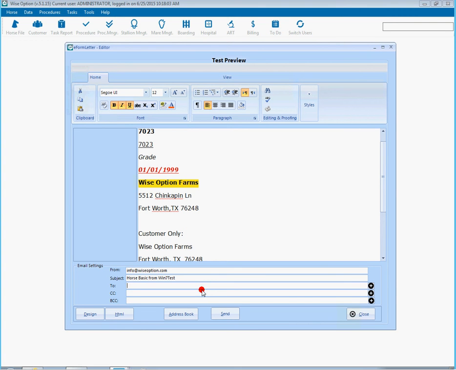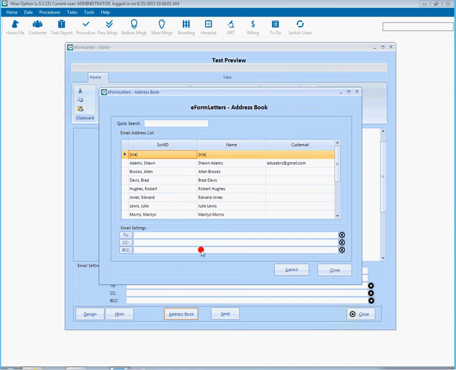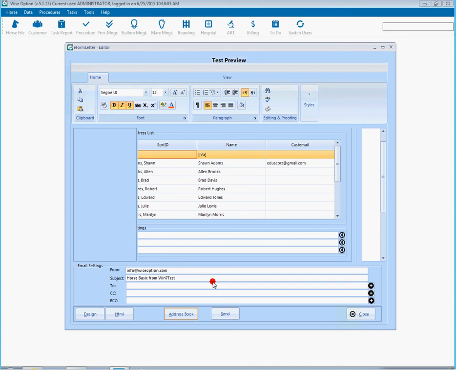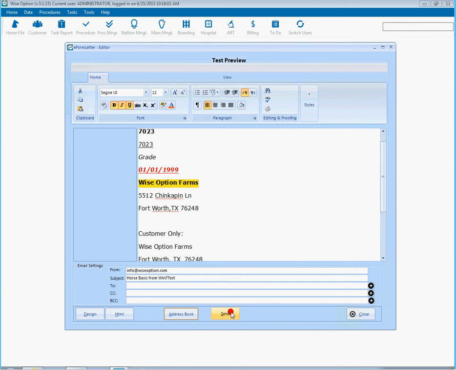If not, you can click on the address book. We're going to explore more about this as well, but the address book is pretty much a shortcut that takes you to the address book linked to the customer table, where you can get all the email addresses and start building your list. Once you build your list, you just submit, and that list will come up here. You click on the send button and off you go.